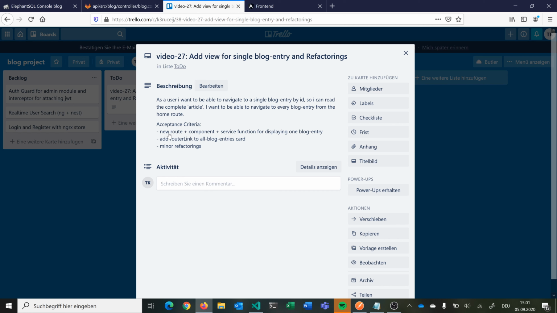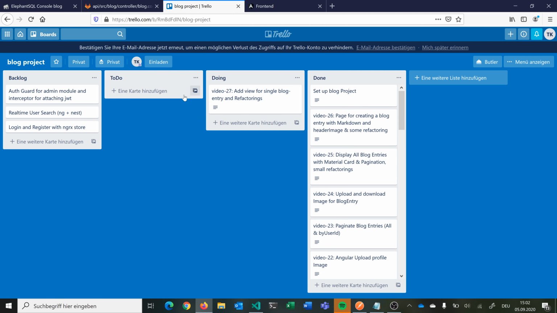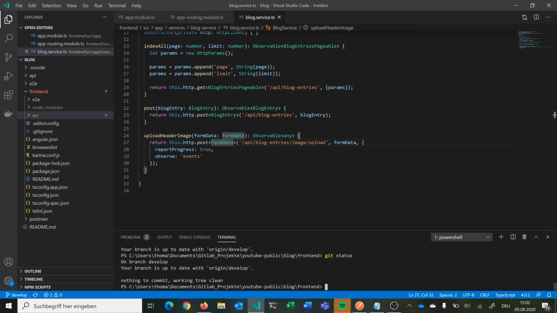So our acceptance criteria are: we want to have a new route, the new component, and the service function, of course, to display our block entry. We want to have a router link on every card for every block entry that we have, so that we can just click on it and navigate to the new route here. And we want to do some minor refactorings, for example, change a little bit of the folder structure in our code, or add a heading, whatever we want. So we can now move this to doing and switch to our code.